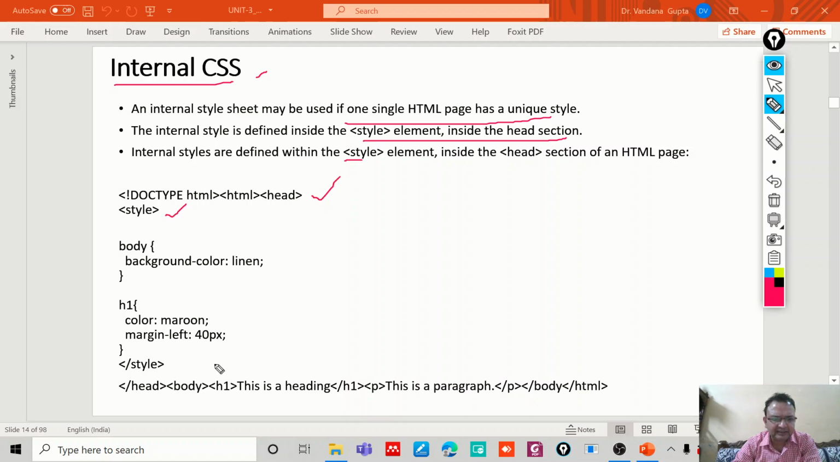I am using a style tag for CSS. I am using this body and providing this style. I am using this h1 element and providing this style. So if you feel that you want to have a unique style for each and every web page, then you must go for this internal CSS, in which you write the CSS code inside the HTML document.